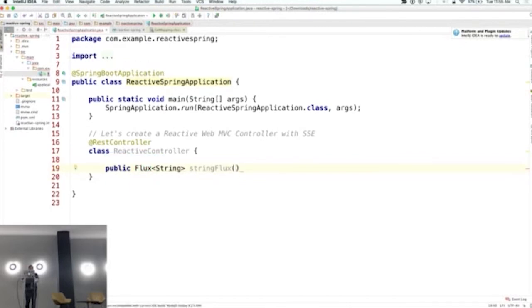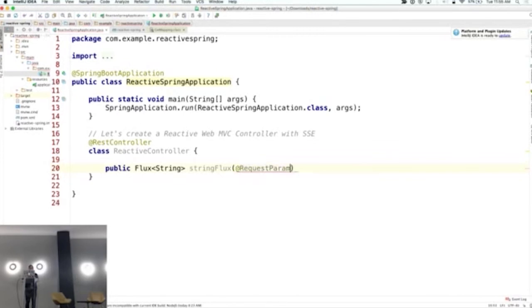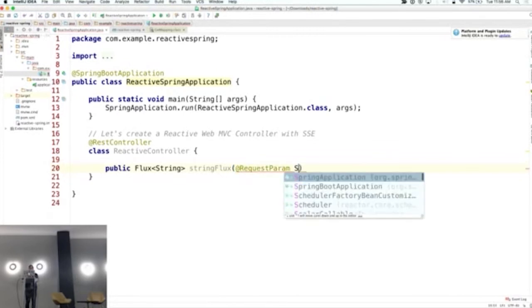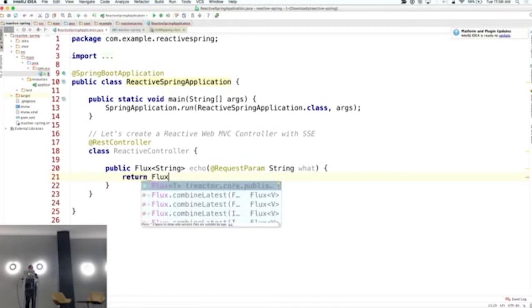All right, so I'm going to provide a request parameter. And I'm going to call that what? Actually, let's call this echo, because it's kind of like an echo. And what do I want to echo? Now I'm going to return back here. So this is where that stream API comes in.